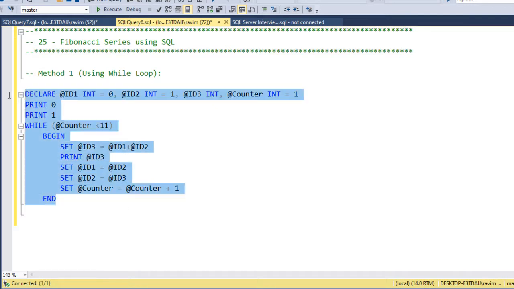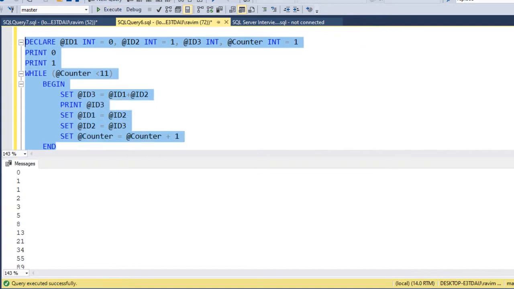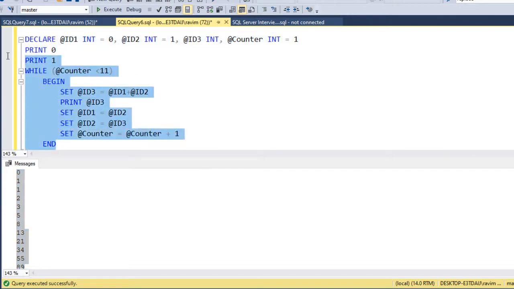Let me execute this and see if we are getting the output. So we got the required output. I'll place this particular query in the description of the video. You can copy it and explore.